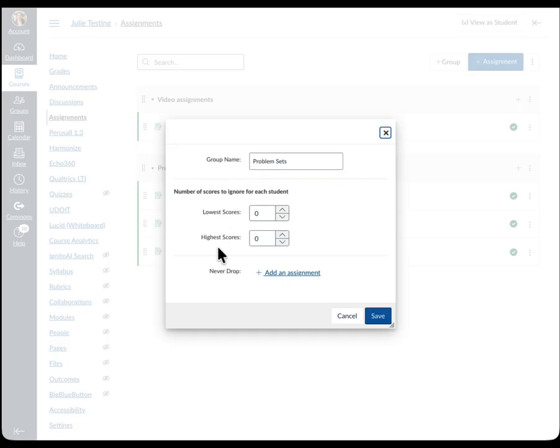This is really handy if you plan, for example, to drop the lowest weekly problem set in your course. Here, I could tell the software to drop the single lowest of the problem set scores in this assignment group. But it is possible that in your assignment group, you have certain assignments that you don't want to be dropped. So here we also have an option to indicate whether there's assignments that should never be dropped.